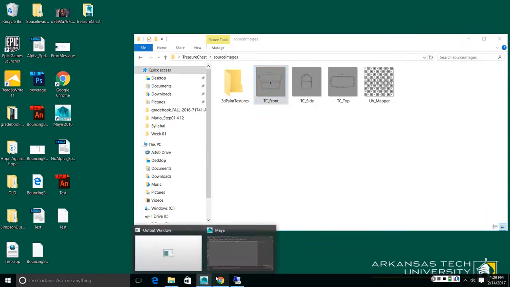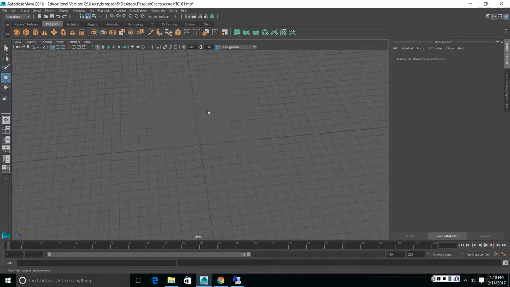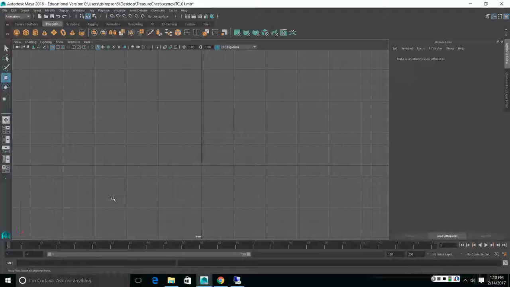With that in mind, I'm going to go back into Maya, and I'm going to go ahead and create my plane. So inside my front view, I'm going to go ahead and create a plane.